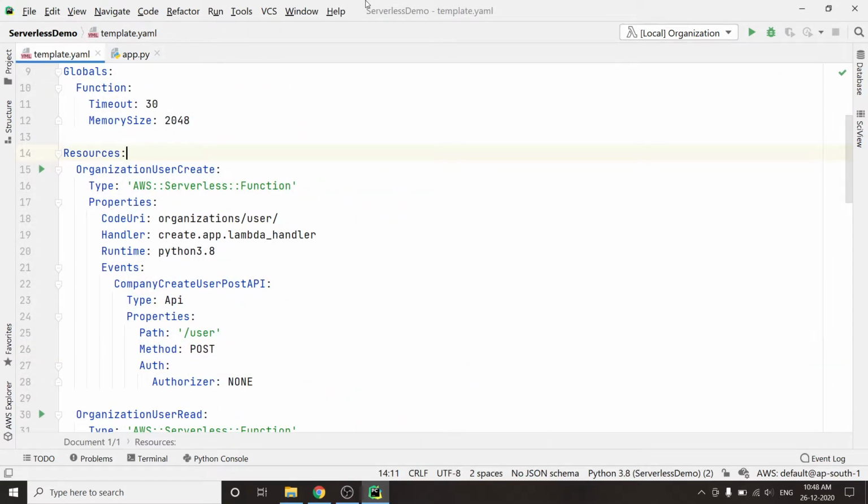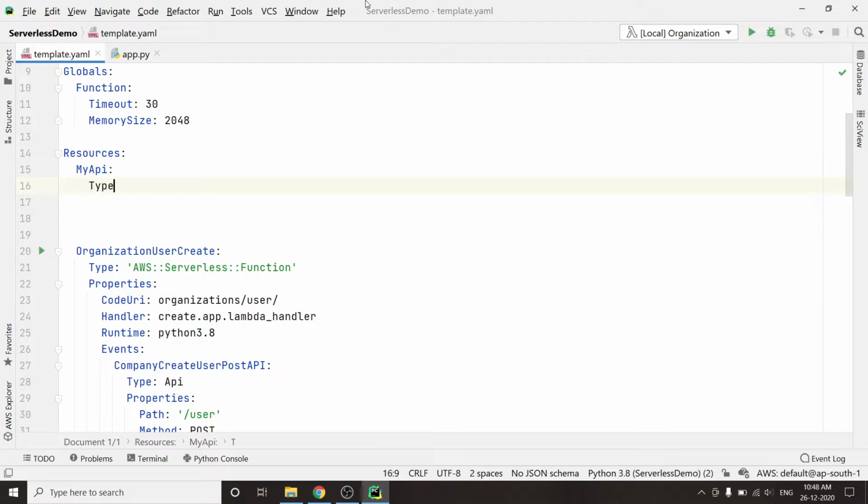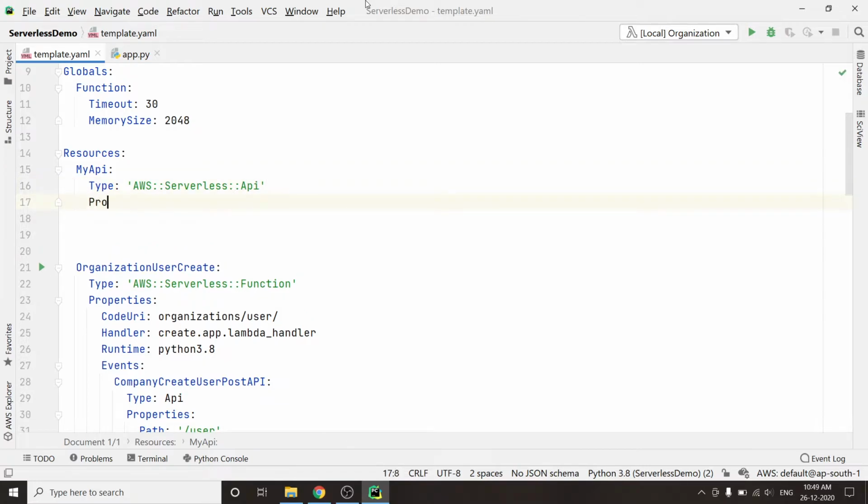Let's open the template.yaml file where I'm going to define the authorizer under resources. MyApi is the identifier which we will use as a reference. Type will be a serverless API, which falls under a collection of Amazon API Gateway resources and methods that can be invoked through HTTPS endpoints.